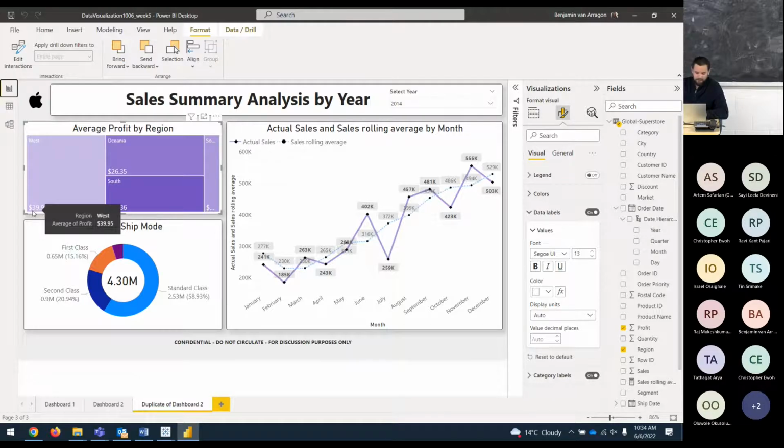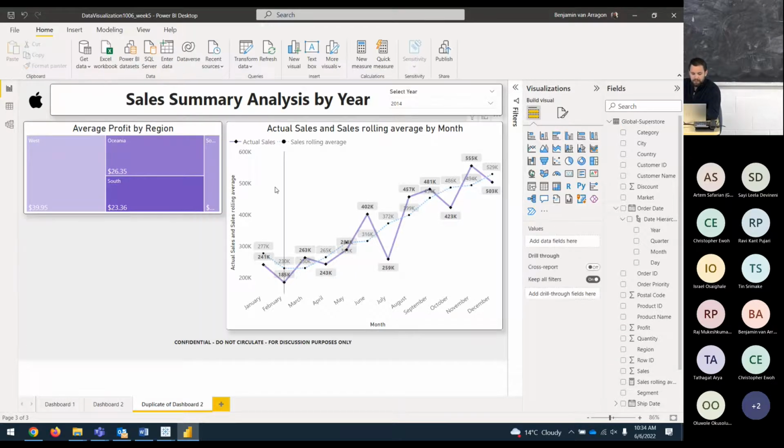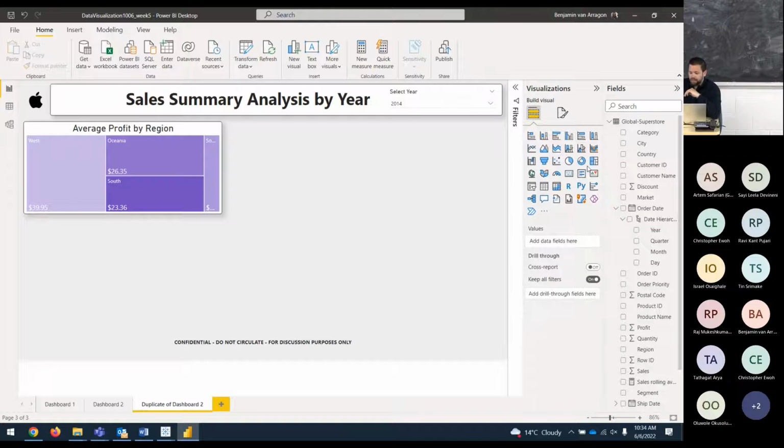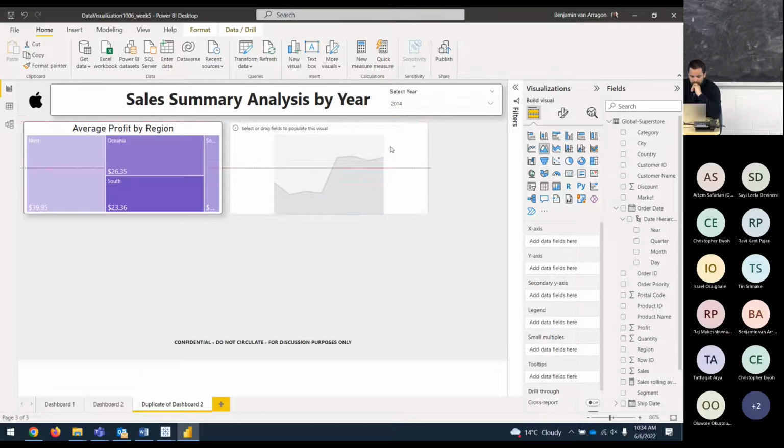All right. Next thing we can do, we're going to actually delete these. We're going to add an area chart. And then we're going to do our products by our average profit. So what fields would I drag where? We want to show our top products by average profit.